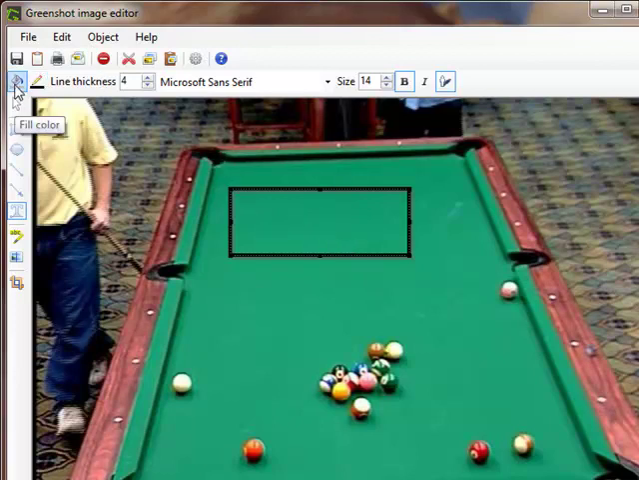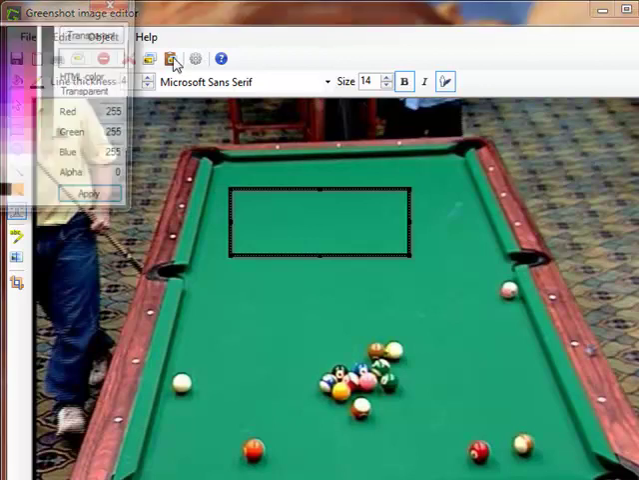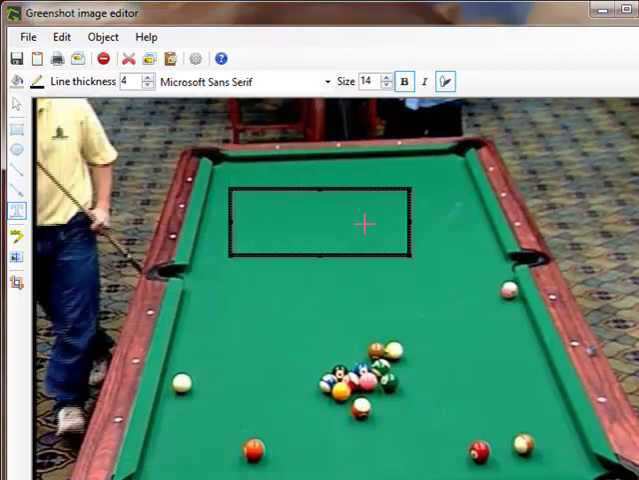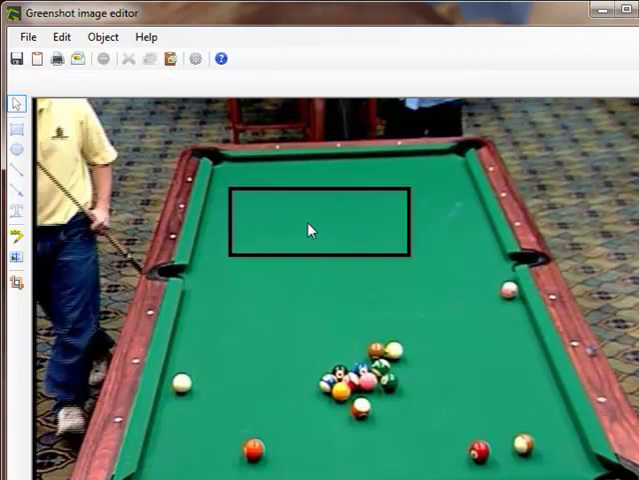That's because we went to the fill color and made sure that it said transparent. We just clicked on that, apply. It's now transparent. Now remember, if we start clicking anywhere, we're going to start drawing a box again. So we're going to go up to the selection tool and then click on our box.